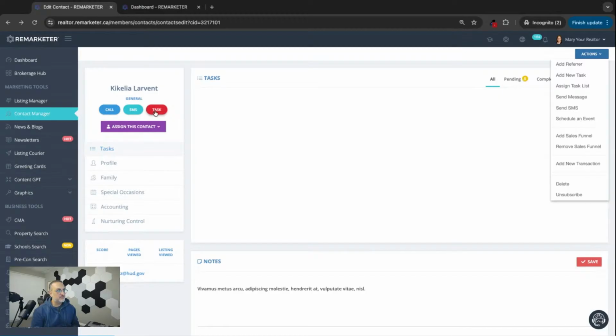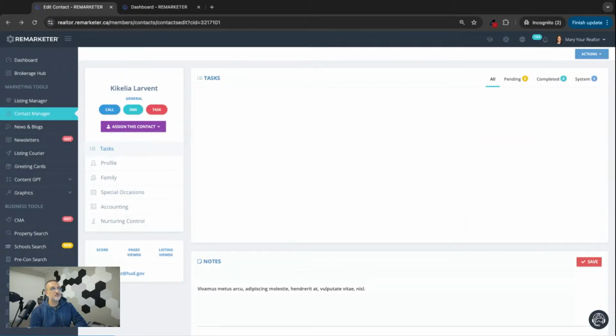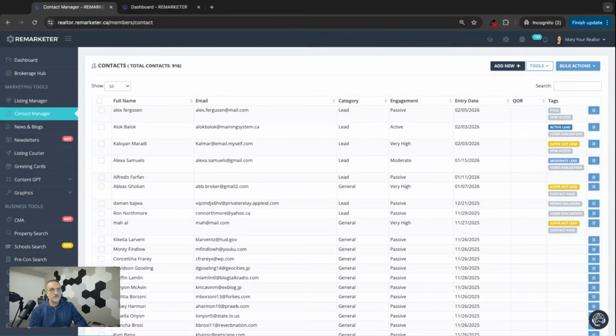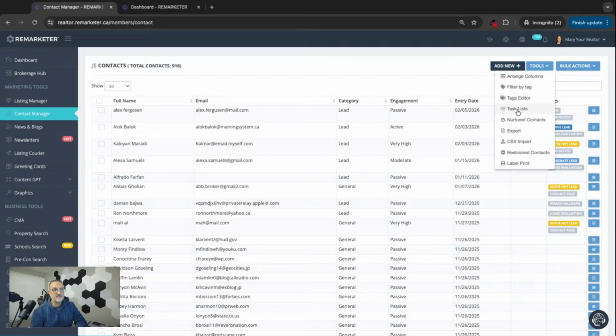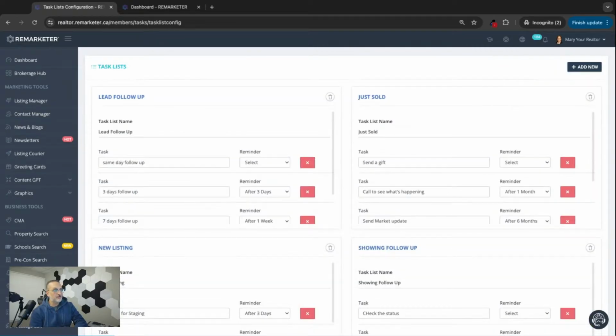The add new task is the same thing that we did right here. So you have it under actions as well. And then we have the option to assign a task list. So the task list is the other thing that I want to tell you about today. So if we go back to the contact manager, now you know what tasks are, and how you can add individual tasks. A task list is a bunch of tasks that you can assign to a contact at once. And those are configured under tools, task lists. That's the only item that was left over here.